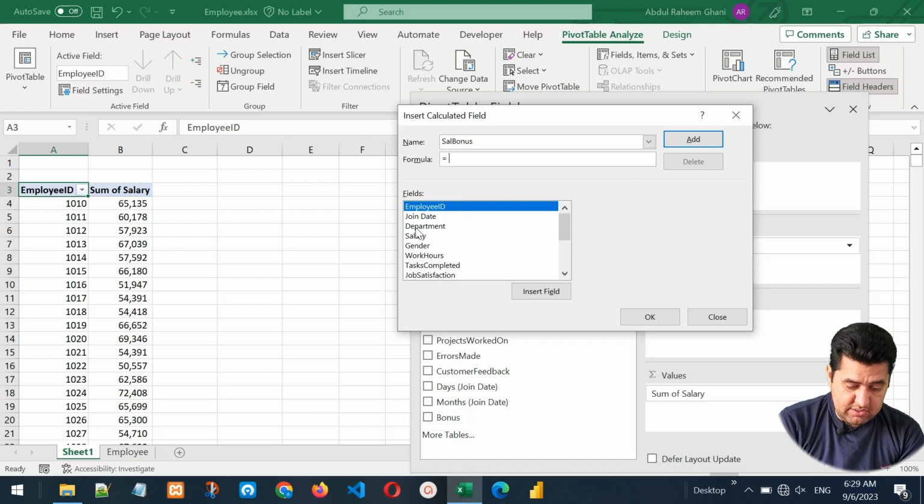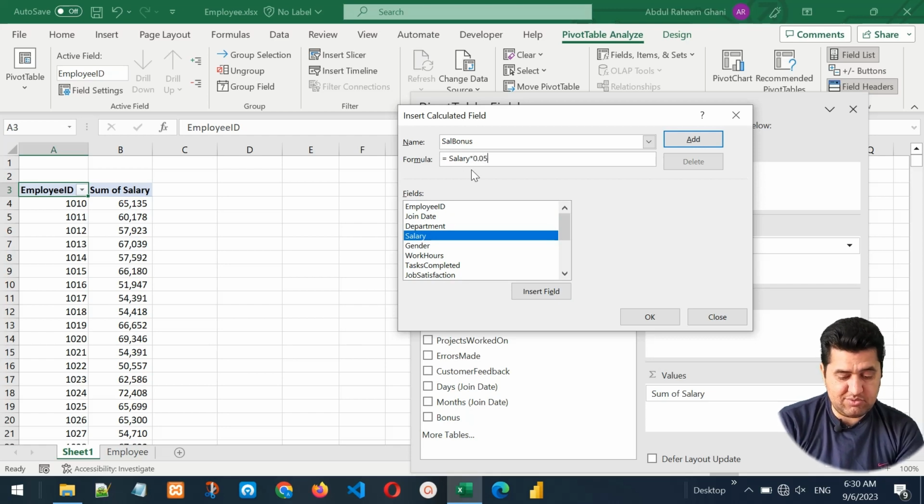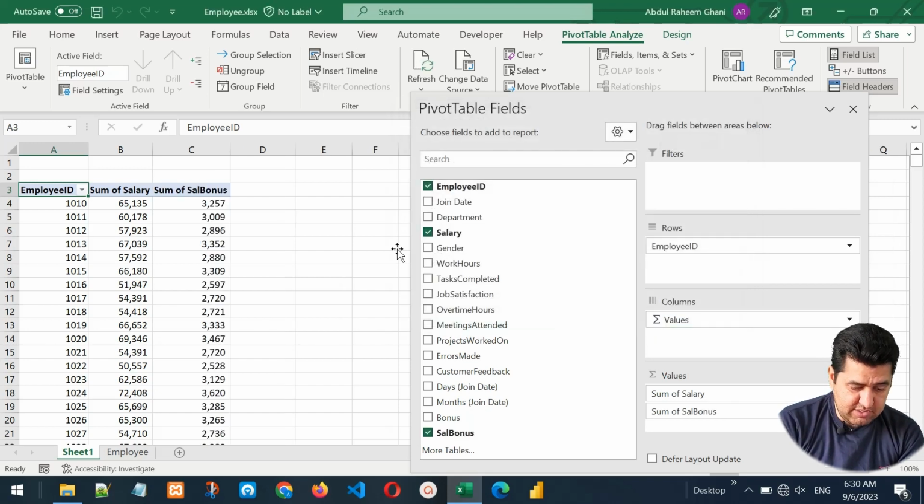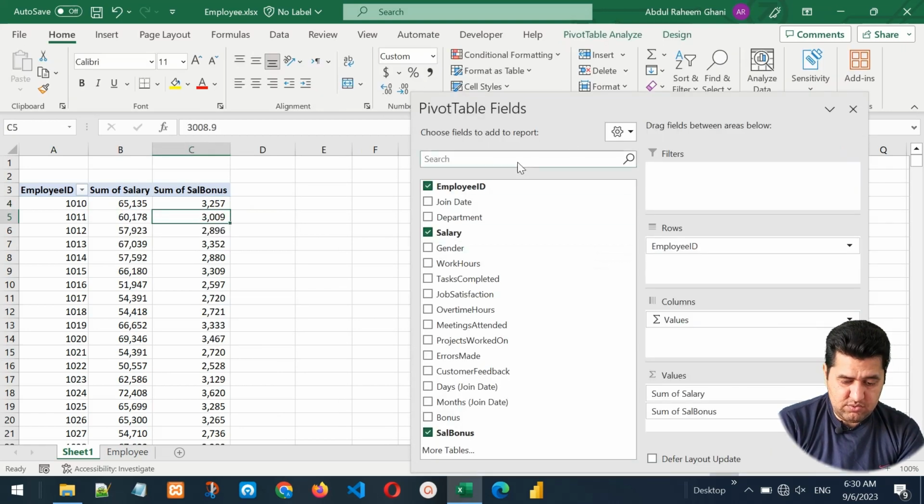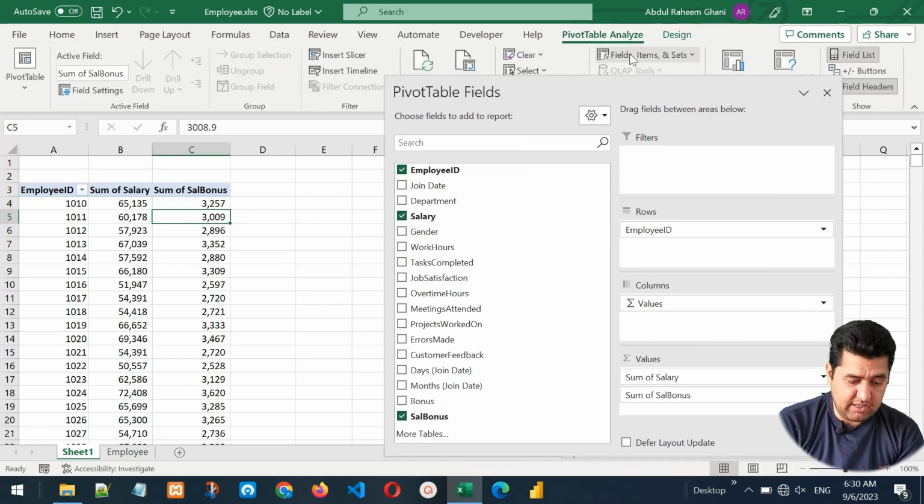I can double click on this salary to bring the salary column to the formula, and I multiply this with 0.05. That will be the 5% of salary. Let me click add, click OK, and that gives me the sum of salary bonus. So for 65,135 salary, the 5% is 3,257. This is how we can use the pivot table analyze to add calculated fields.